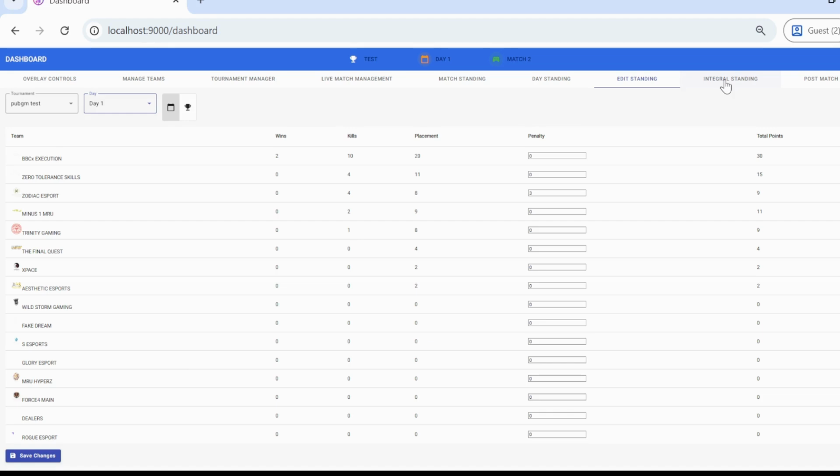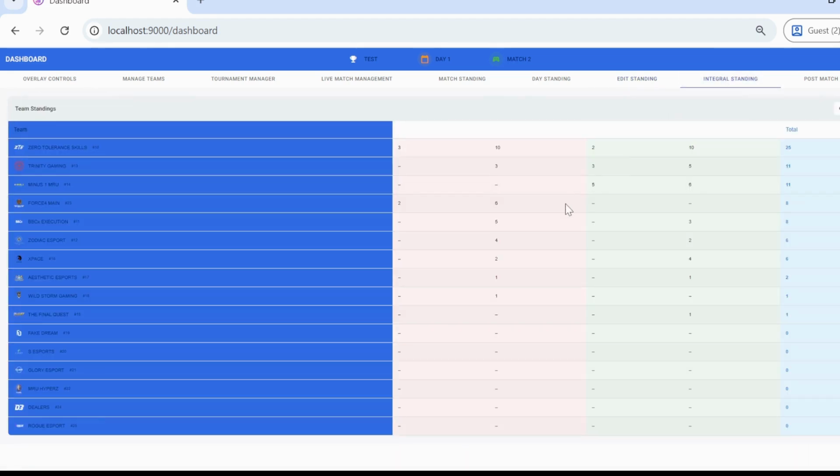So yeah, let's move on to the overall standing. Here we will get all the matches that have been played for the day, and each different match is displayed here, and you will get the total points. So this one you can give to your casters, they can analyze it, give some insight on what's been going on, and they can use that.